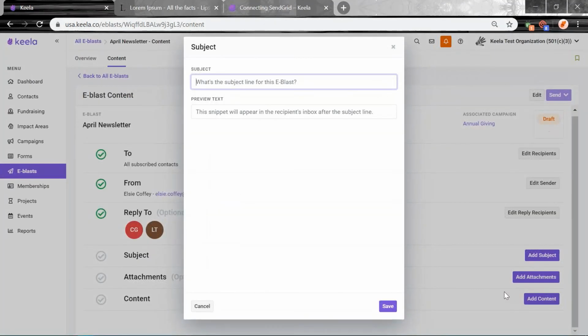Subject line. Make it something spiffy and call to action-y, like donate to our April fundraiser today. Now you can have a little bit of preview text. So this will appear in the preview section of your recipient's inbox. I think that kind of works.